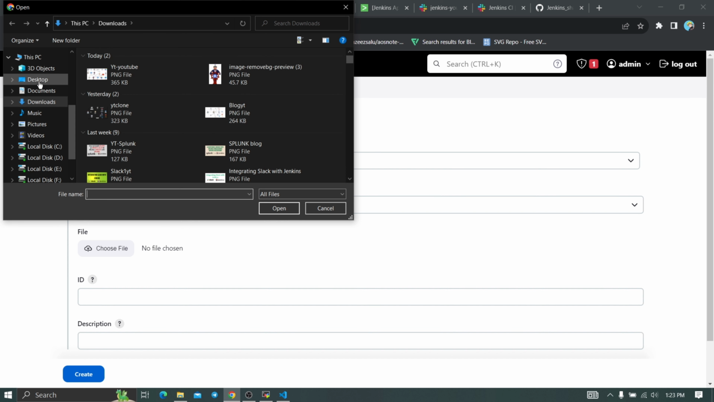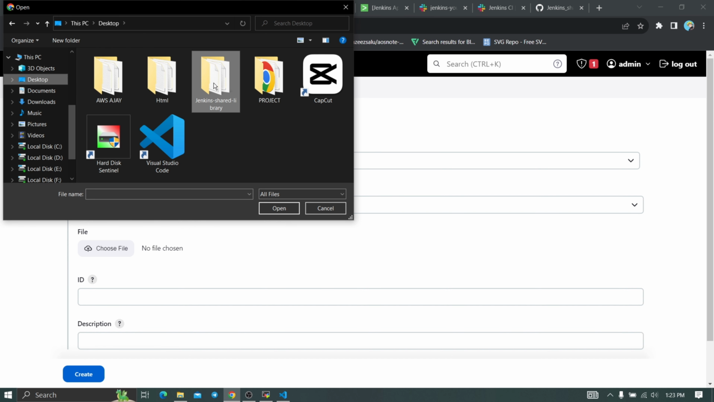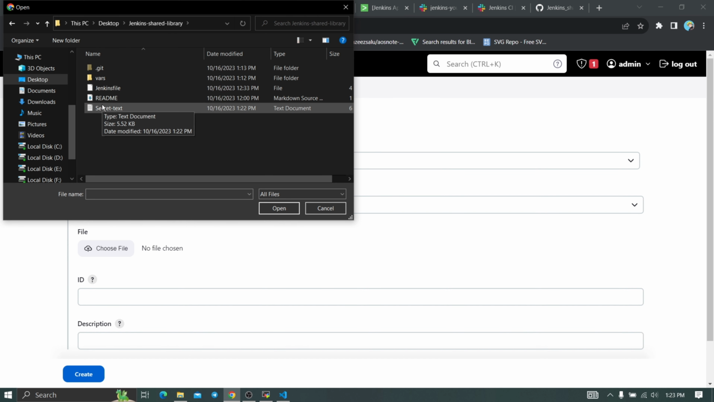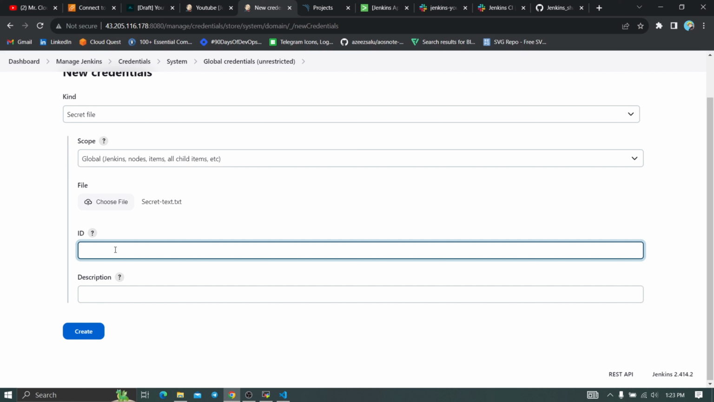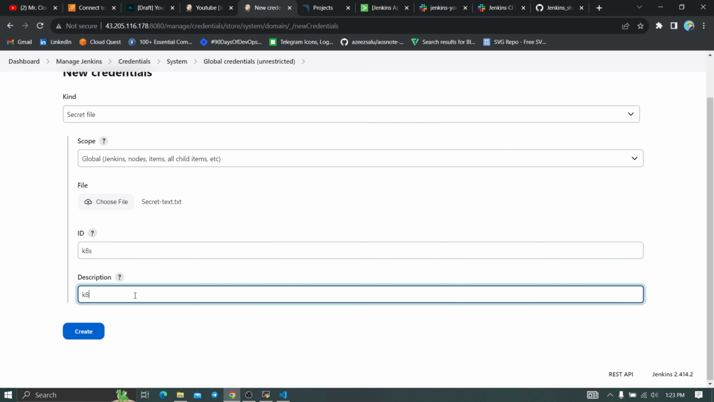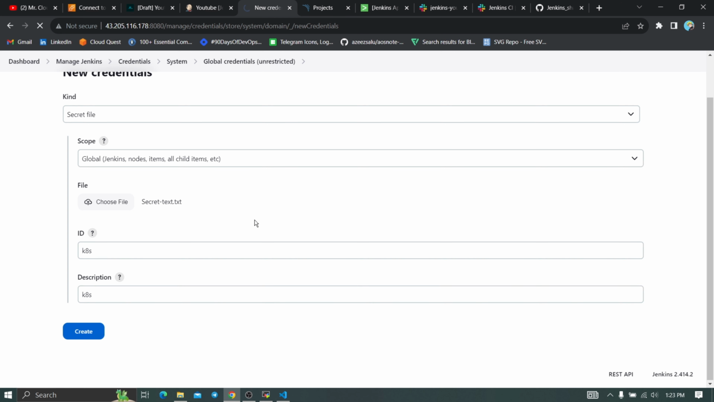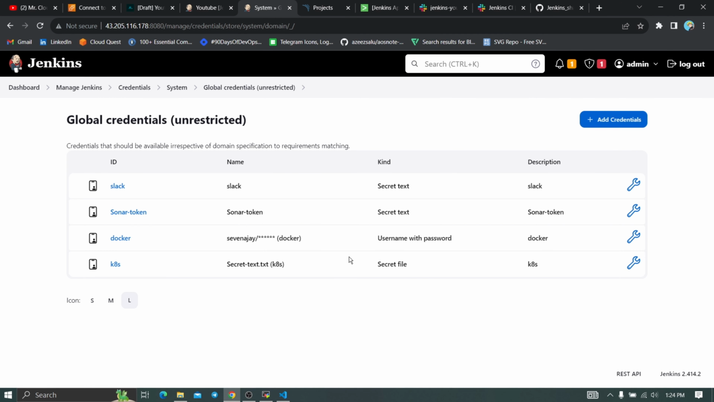And we saved our file at the desktop, right? Desktop Jenkins Shared Library. So this is the secret text we use for our config file, right? For the Kubernetes, select that one and open it here, and you can see secret txt.txt. Provide the name as KTS and the description is also KTS. Click on create, and our credential is added.